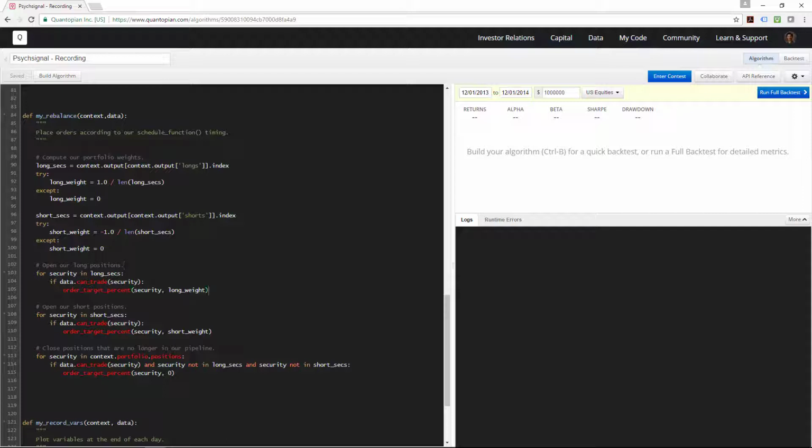So these 3 lines of code are basically for opening long positions. There's a for loop here for all of the long securities. For every security, if it's tradable, if you can trade this, order target percent the actual security, and the long weight is what we calculate here. Repeat the same for the shorts, and close positions that are no longer in our pipeline.